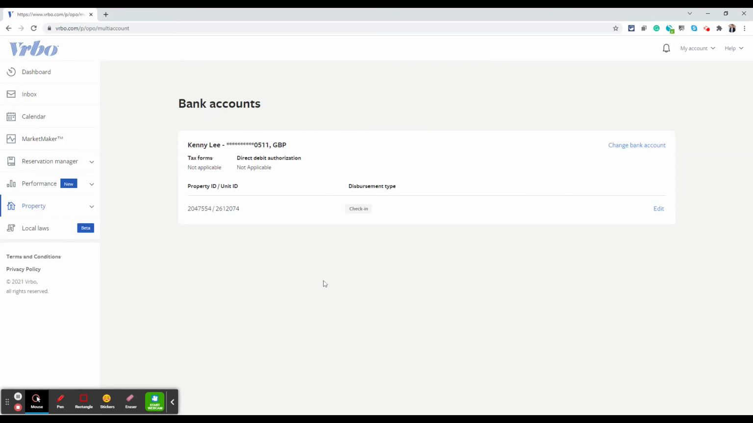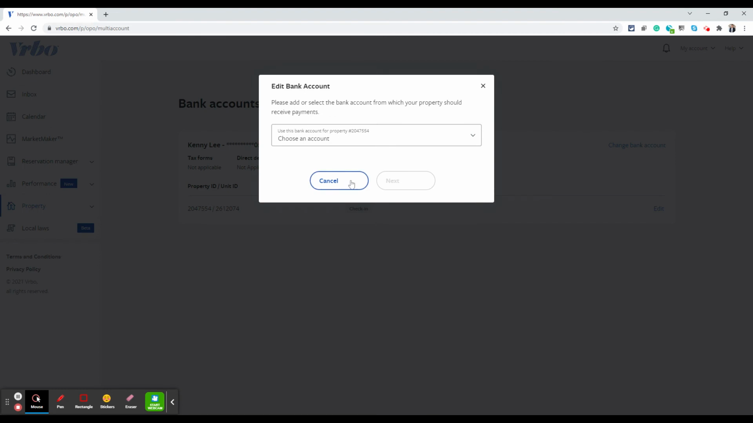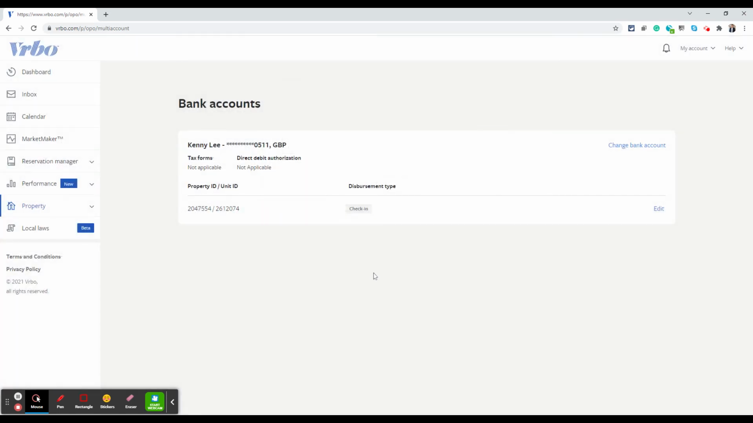This will show you your existing payment option if you have set one. If you want to change it, you just click on here, and then it will go through the verification steps, and it should let you change your bank account to something which you want to set up now.